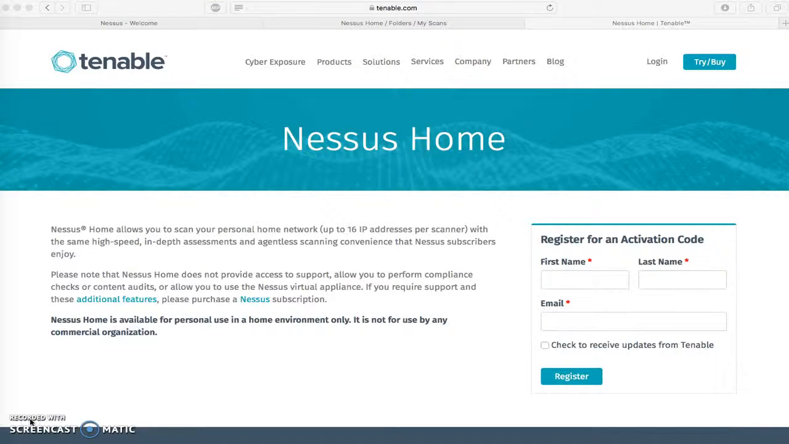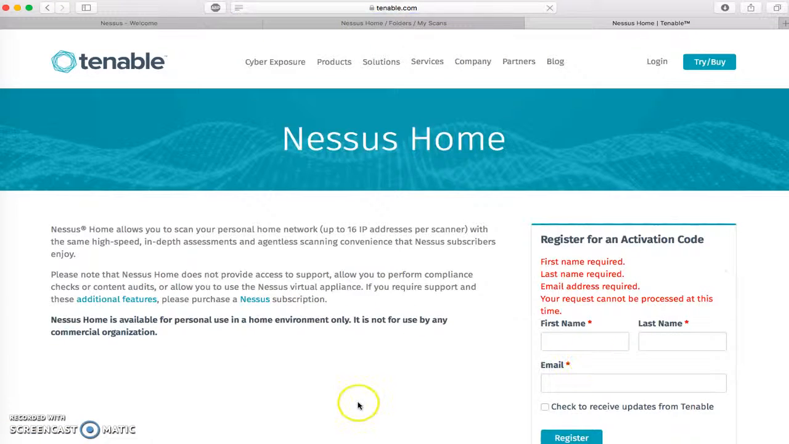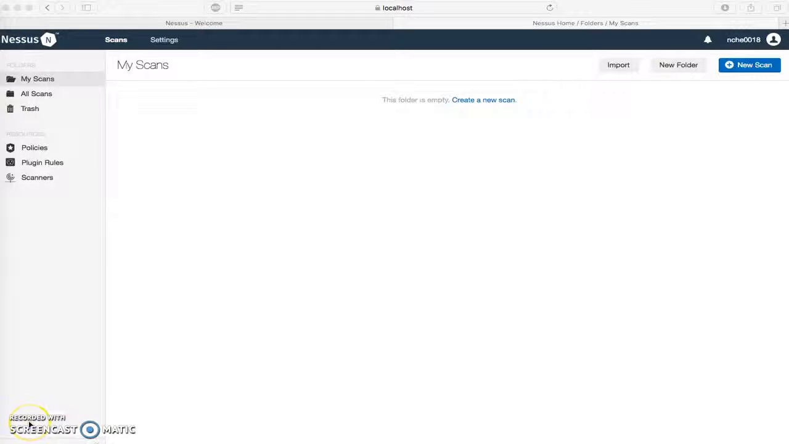Now you just have to search Nessus Home on Google, and you'll get to this web page. Then you put your first name and last name, and then your email, and you'll receive an activation code, which will later be used to run the application, which will then be used as the security tool. After downloading the application, this is the home page. Then you can see My Scans. I haven't scanned anything, so I'll start with creating a new scan.